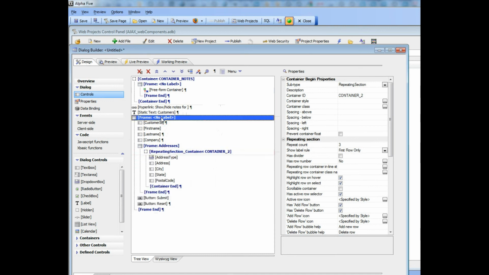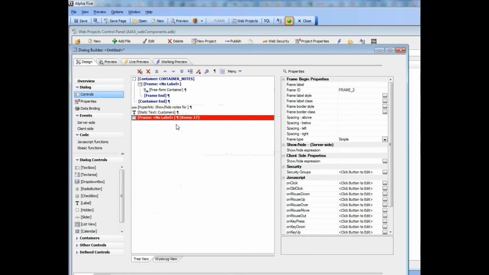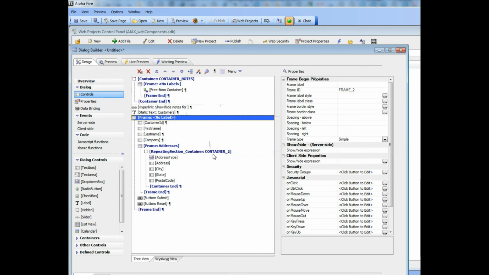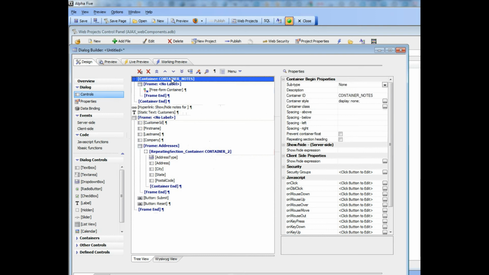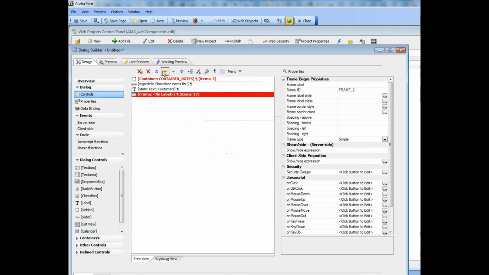Or what we can do again is go back here, collapse this item and all of its child containers, and then if we expand this item and all of its child containers, we can just expand everything at once. We can also go to any container and say collapse all containers, and so now you can see we've collapsed all containers. And when we move a container, then we're actually moving everything inside that container.